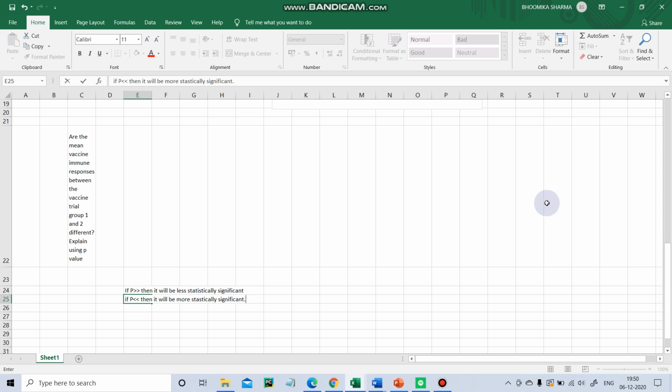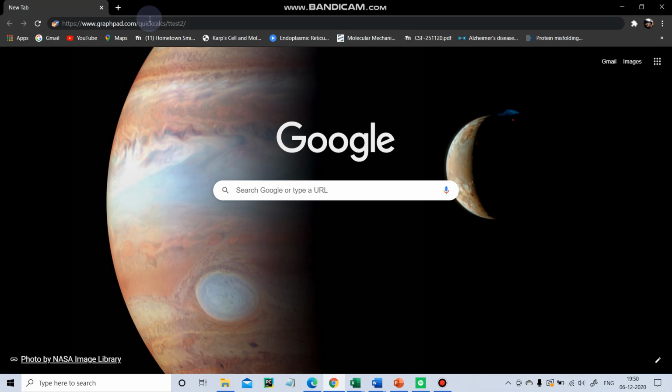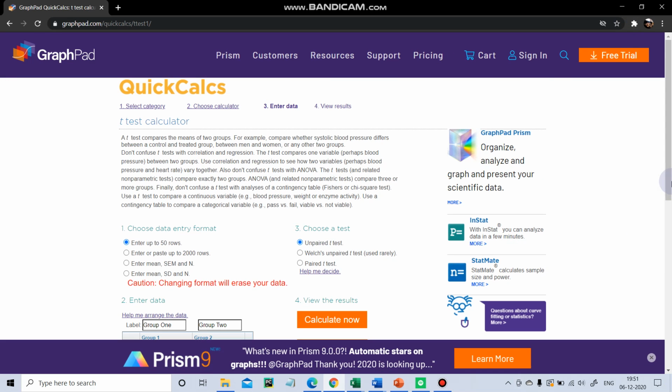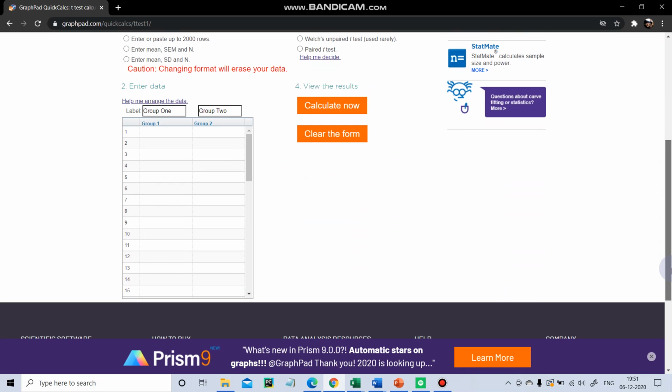So now we have to calculate the p-value. In order to calculate the p-value, I'll go to Google Chrome, and I've already pasted the link for this in the chat area, and now I'll click this link, and this will be the screen that will be visible to you.